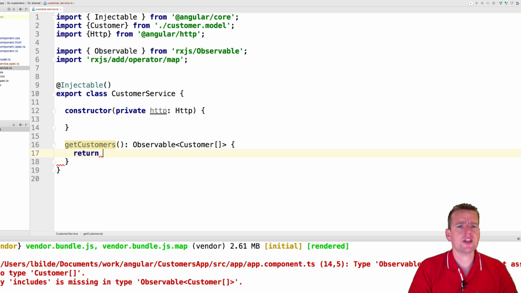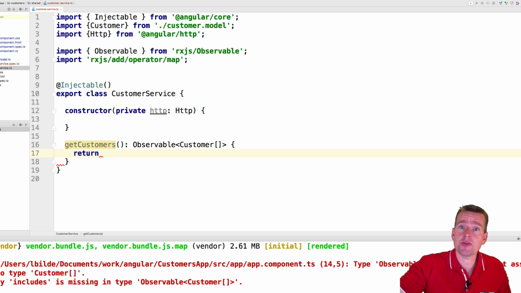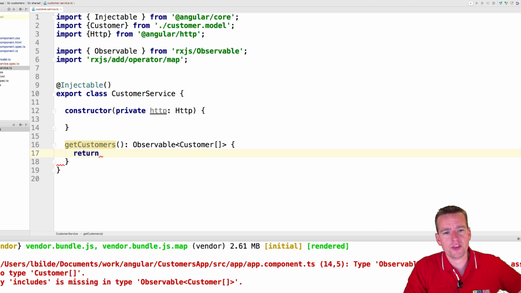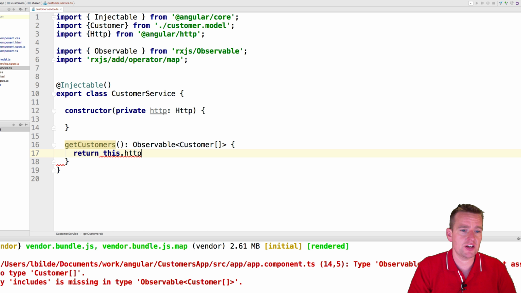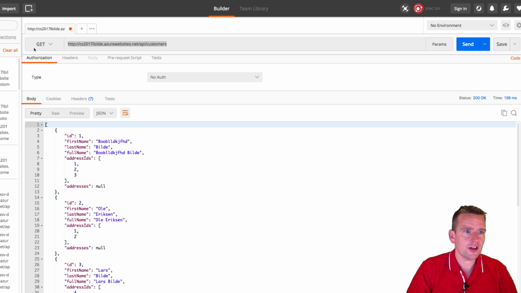So what we want to do instead is create an HTTP request to our REST API, get some data back, and convert that data into an observable with a customer array inside it. I know, we'll figure it out. So let's just start out by getting HTTP in here. On this http we have a GET request, just like we did with Postman. So notice a GET request, right?